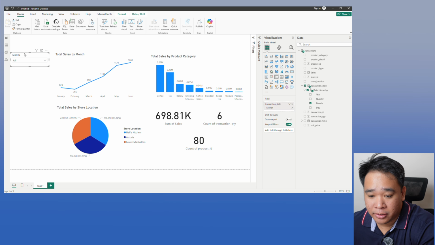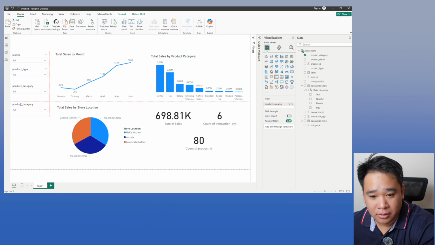Let's drag in our month and product type. Similarly, you can just copy and paste it and add different fields. So let's add product category. Let's add store location. I think this is fine.